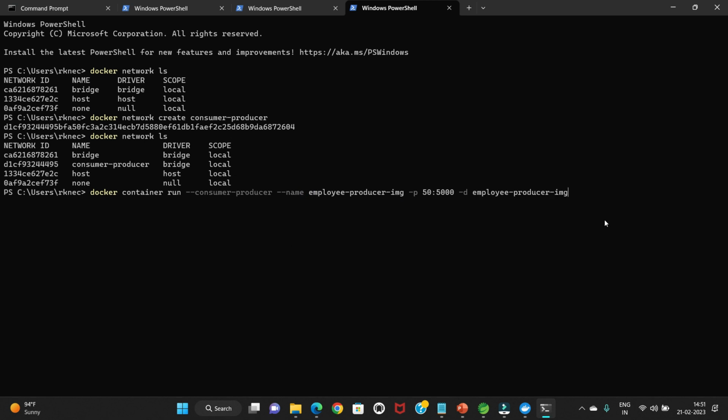Okay, let's understand this command. With this command I create one container. In this container I want to run this image. This is the image name. I want to run it in this container, and I want to run this container in this network, the consumer producer network. And in this consumer producer network I want my image name as employee producer img. You can change this name. Enter.